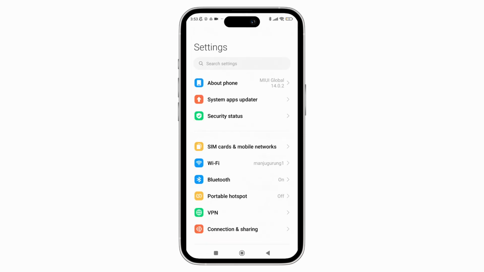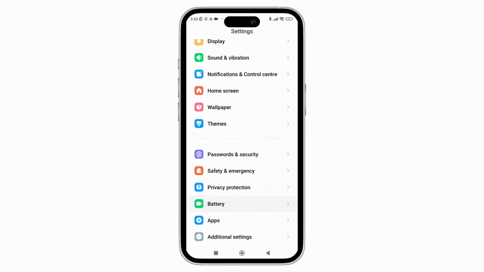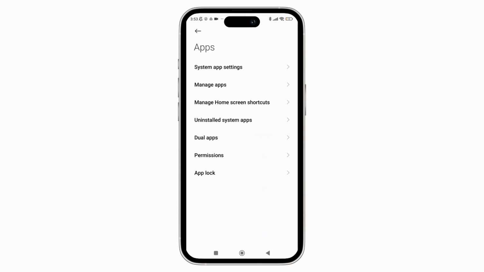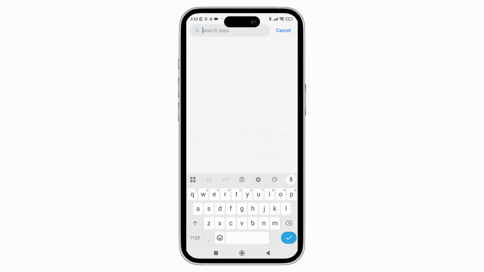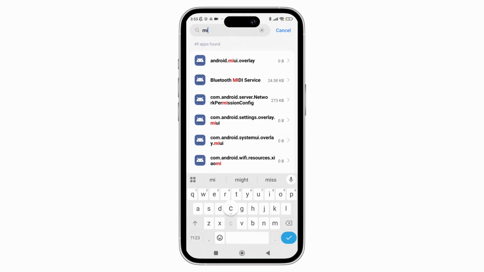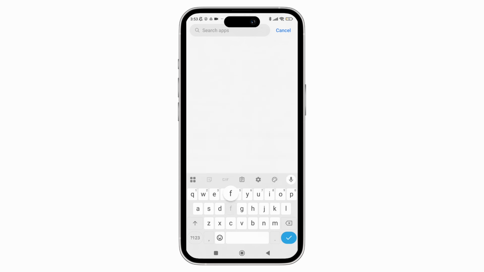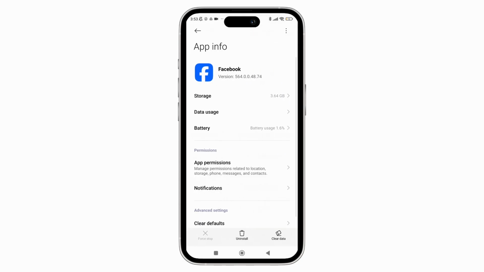Once you're inside the settings, you can simply scroll down and tap on apps. And now here in this section, just tap on manage apps. And after that, on the next page, you can simply tap on the search bar, and there you can search for any app where you want to remove microphone access from.